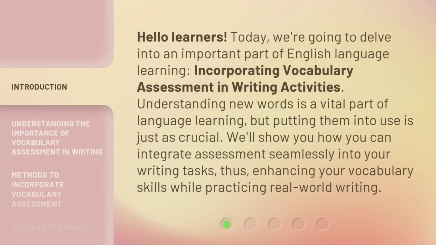Hello, learners. Today, we're going to delve into an important part of English language learning: incorporating vocabulary assessment and writing activities. Understanding new words is a vital part of language learning, but putting them into use is just as crucial. We'll show you how you can integrate assessment seamlessly into your writing tasks, thus enhancing your vocabulary skills while practicing real-world writing.